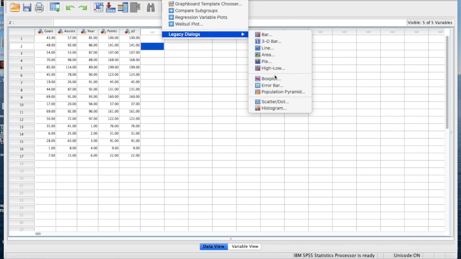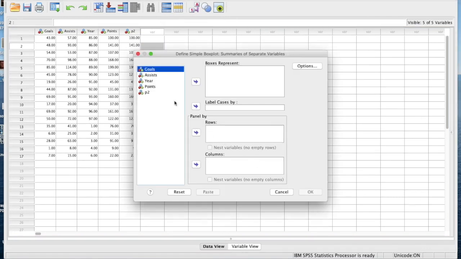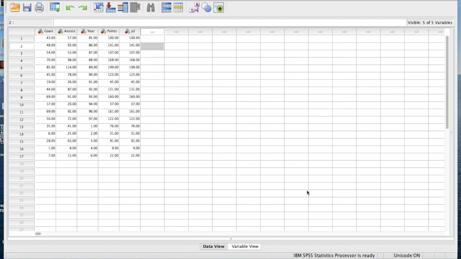We're going to go down to box plot. So there we go. And like that. And then we're just going to choose the variables, and we're going to slide them over. This is so bad, right? Those little arrows are very useful, very helpful. And we got that and that. And then we just go OK.